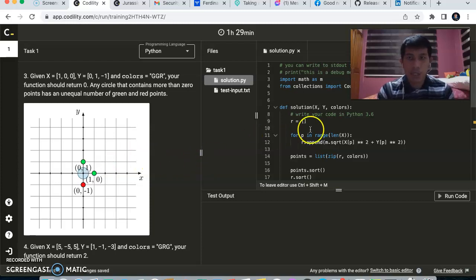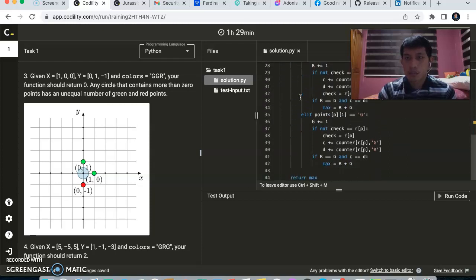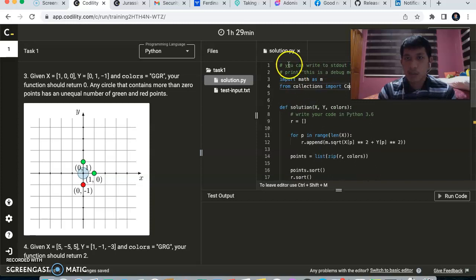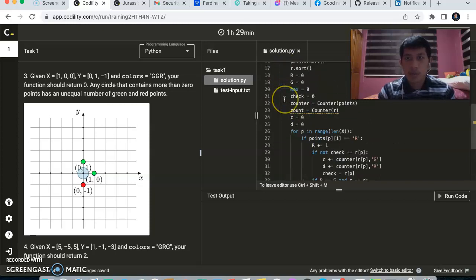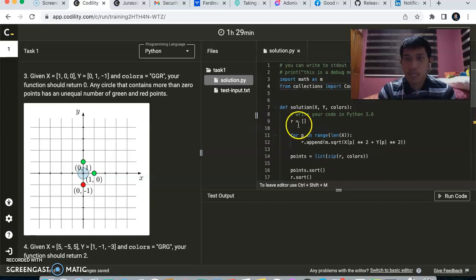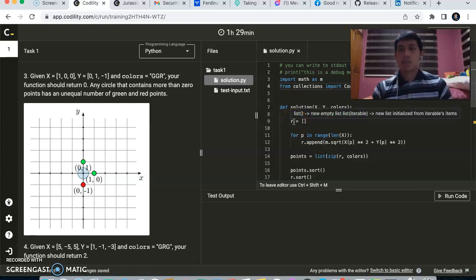So let's go to the code now. I imported two functions, the math function and the counter function, to simplify my code. It's less than 50 lines long, or less than 40 if we remove the blanks and the comments. The first thing in our solution, I made an array that will contain the radiuses, the radii of the circles.